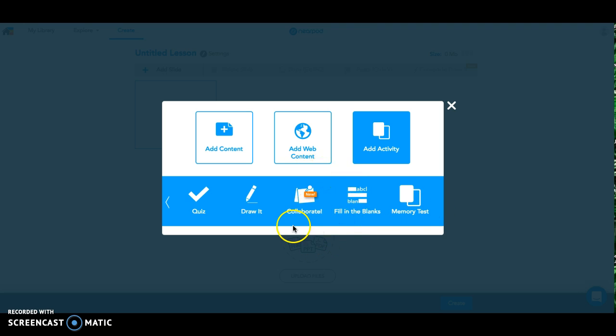And I really like this collaborate tool because it will put a screen up and students can answer a question and see other students' responses. And you have the option to double check those responses to make sure they're school appropriate too.